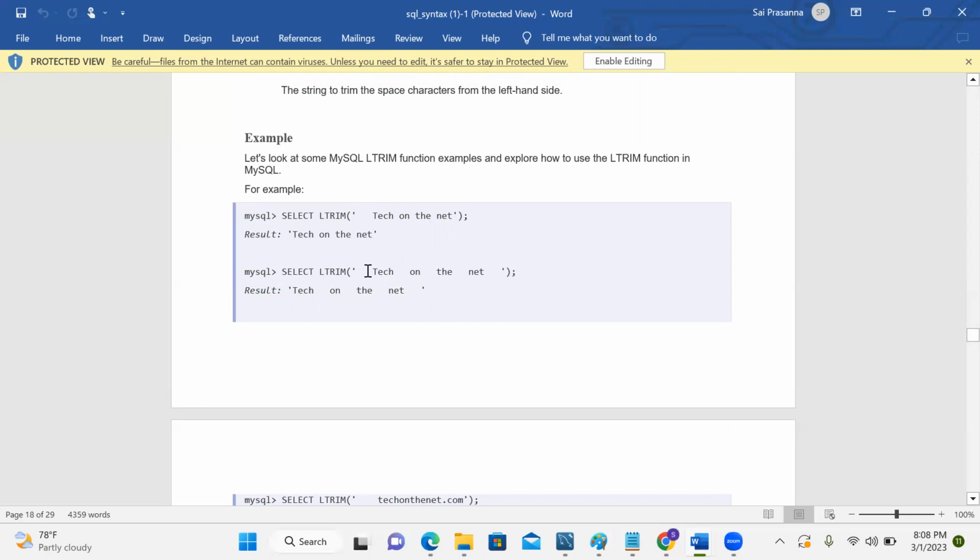So if you see here, select LTrim, and in that there is a string which contains an empty space on the left side, and an empty space on the right side too, but we are using only the LTrim, that means left side trim. So it just trims the left side space but not the right side.